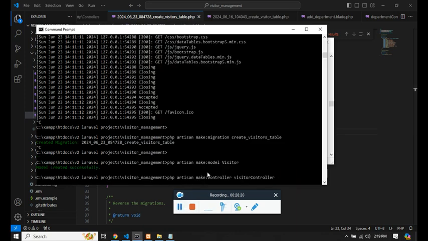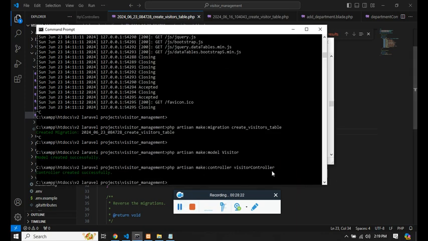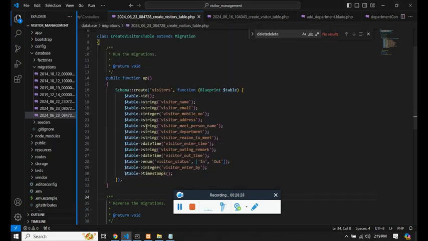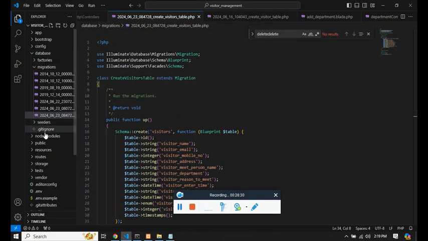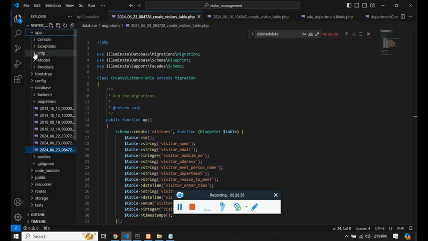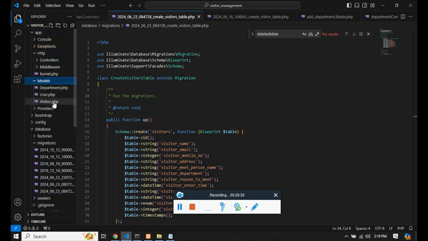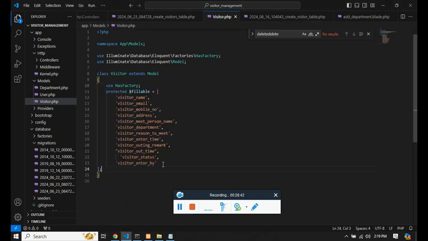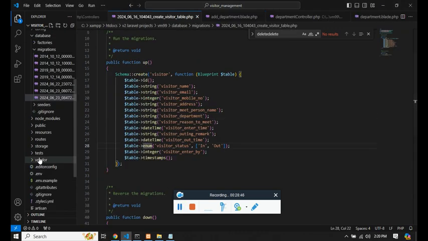Model is created, again controller is also created. Now PHP artisan serve. Cool. In the model we have to again make it fillable. So over here, app, http, models, visitor. So let's just call the column names we have entered in the migration file.